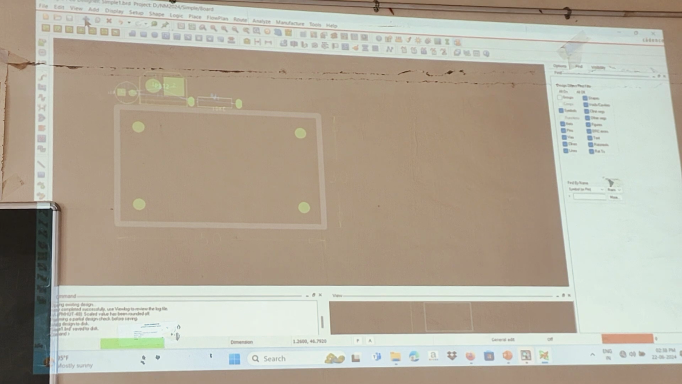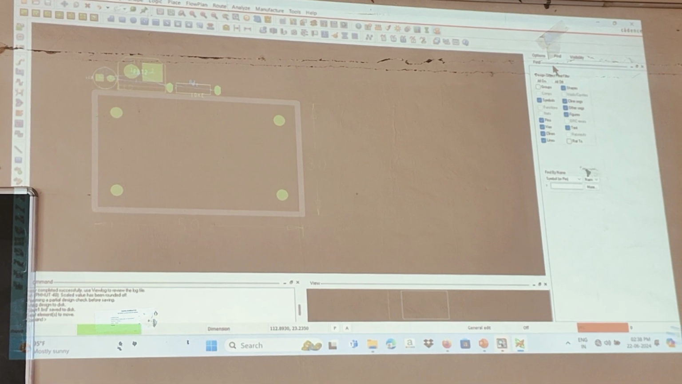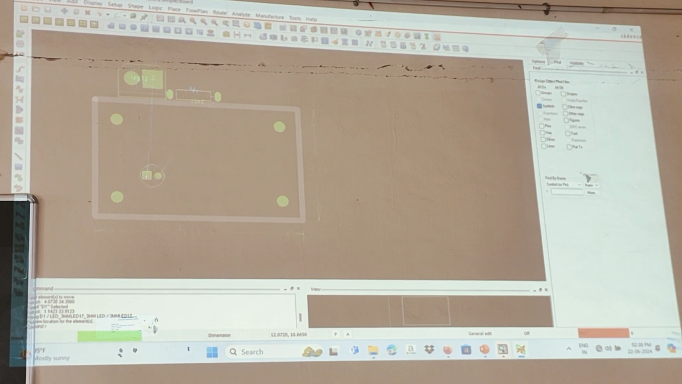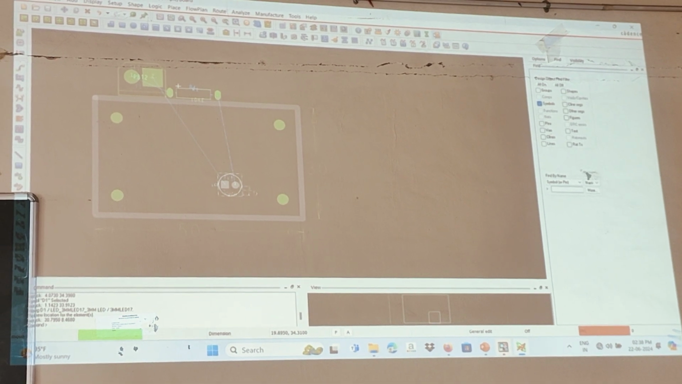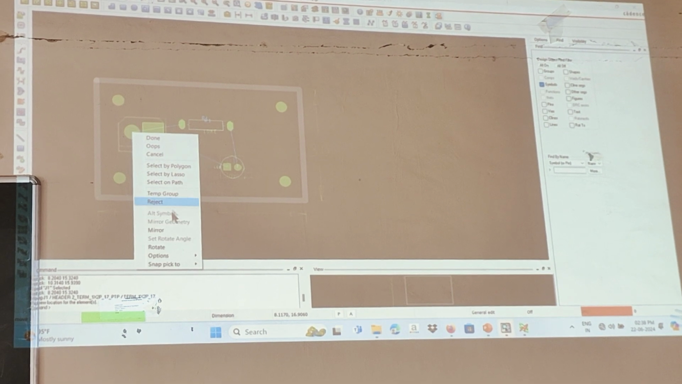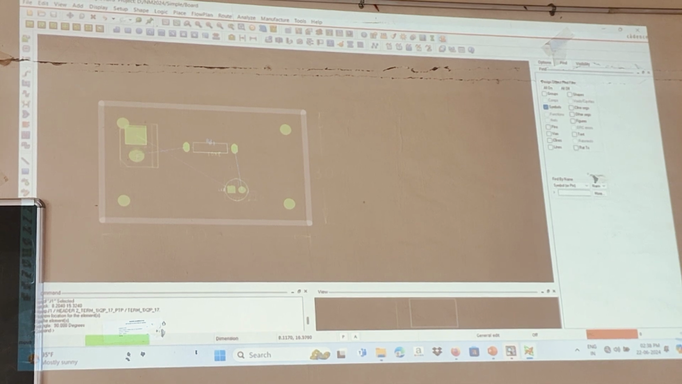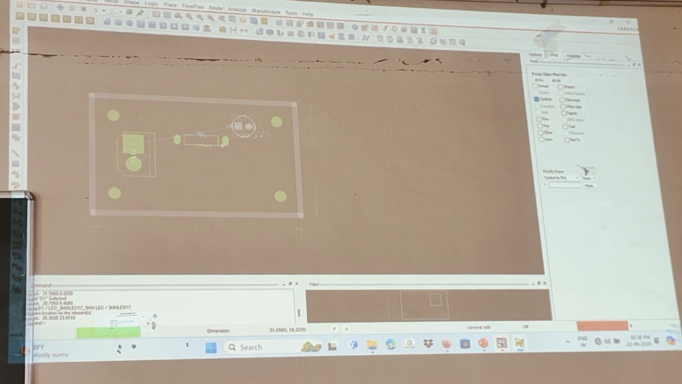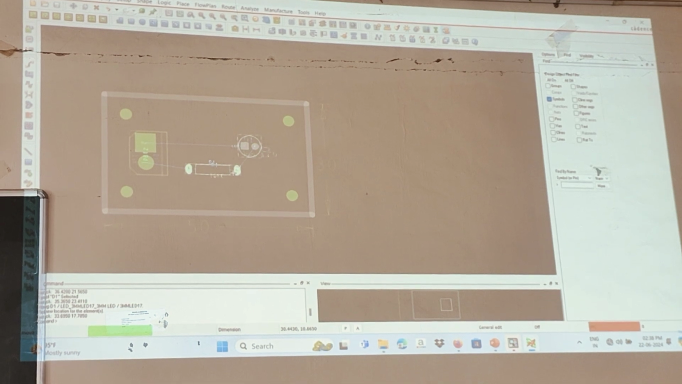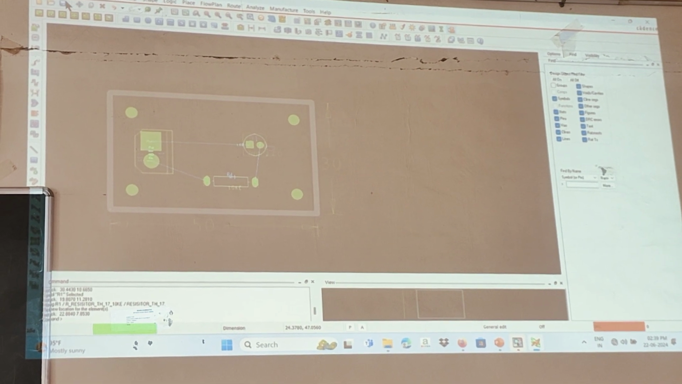Next, I am moving the symbol by using move tool, and go to the find option, click all off and select symbols, and I'm going to place it over here, resistor. To rotate, select, right click and give rotate. We can place the component. Click done. Then I am going to save it.